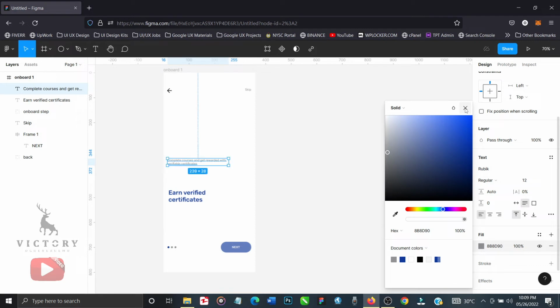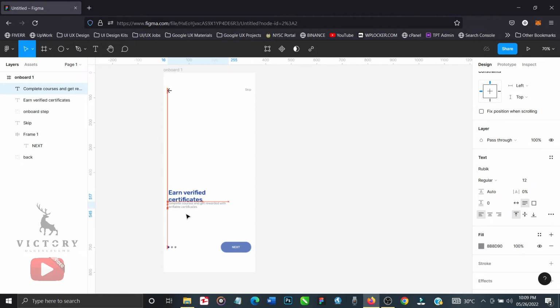You see the way I'm creating hierarchy between the onboarding header and the onboarding message. There has to be a difference showing that this is more important than this, which is the header. If you take a look at the screen now, the very first thing that the person will see is the onboarding header message, which is verified certificates. It has higher hierarchy than the onboarding message. So the onboarding header has a higher hierarchy than the onboarding message.